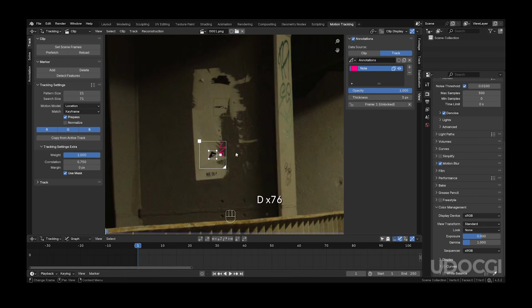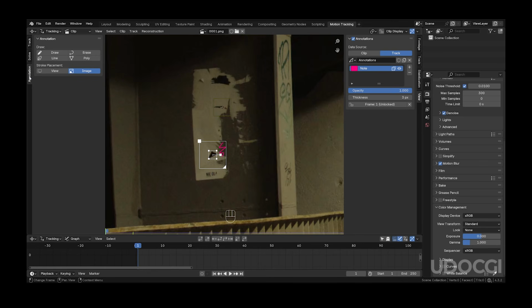Adjust the opacity and thickness of your annotations using the sliders. Additional annotation tools can be found in the left panel under Annotations. Using annotations on the clip itself can help you stay organized. You can add multiple layers of annotations by clicking the plus icon.